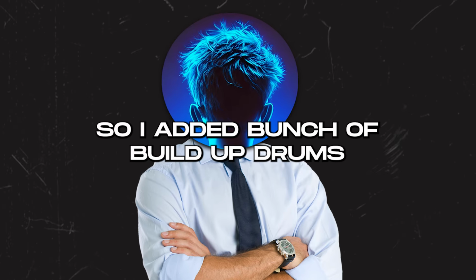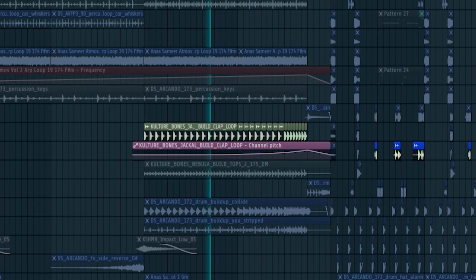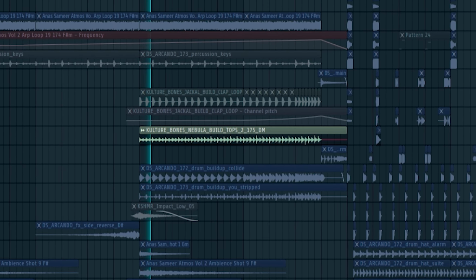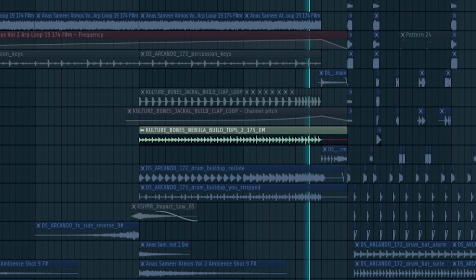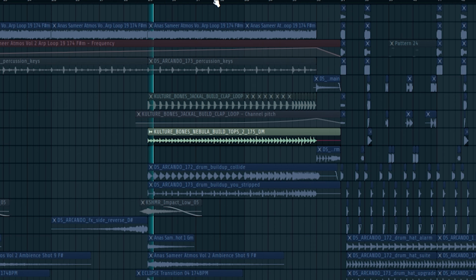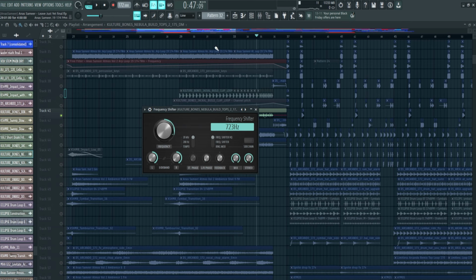So I added a bunch of build-up drums. It's a simple clap with the pitch automation. And this build-up loop. I can show you a pretty cool thing. So this loop without effect sounds like this. First I'm adding a frequency shifter to make it sound pitched up. So it sounds like this.